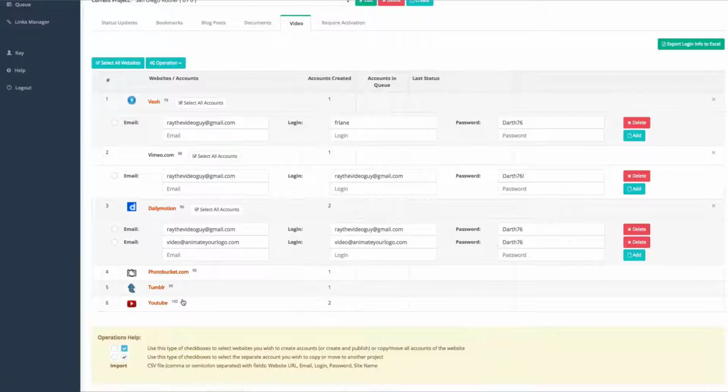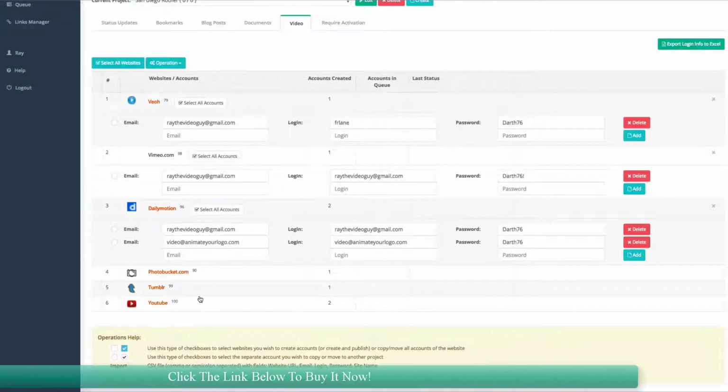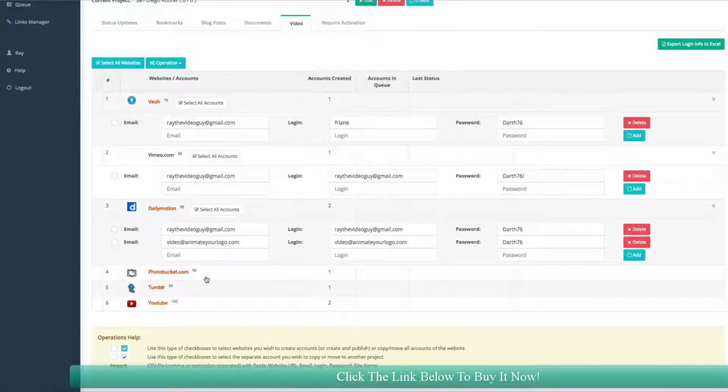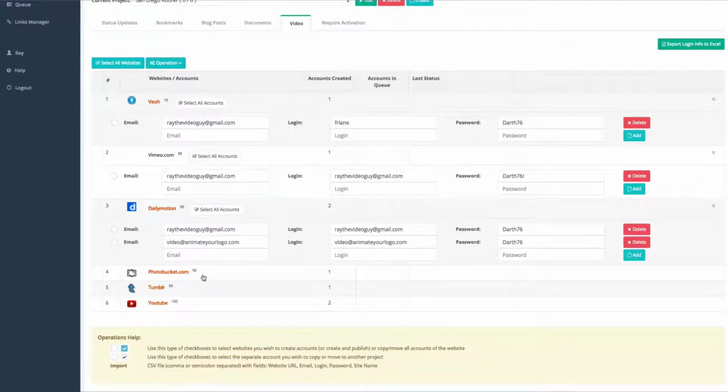And the same thing for YouTube. And what's going to happen is as you distribute out your videos, they'll be distributed out to all of those sites that you have in here. So if you've got 10 videos and 20 daily motions and 52 photo buckets, it's going to put those videos out to each of those sites so that you can get some action all throughout your entire network.